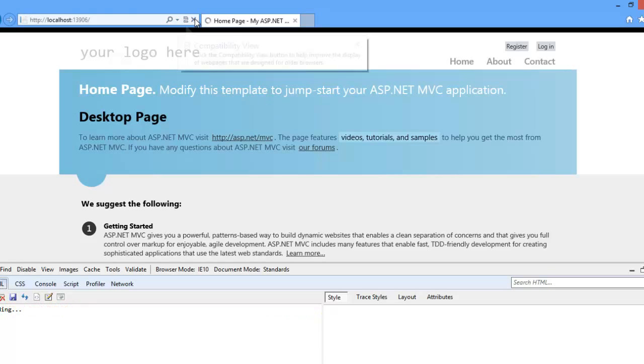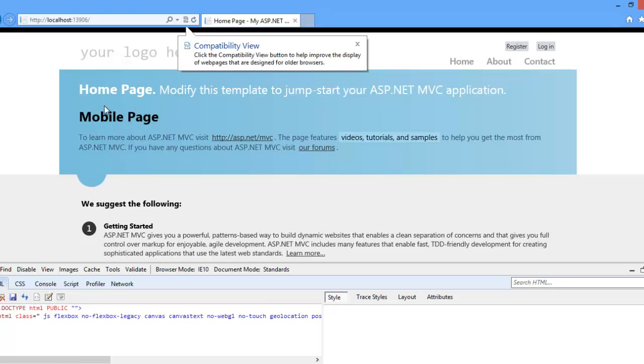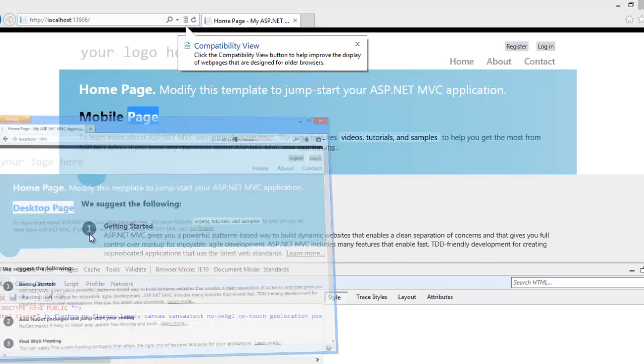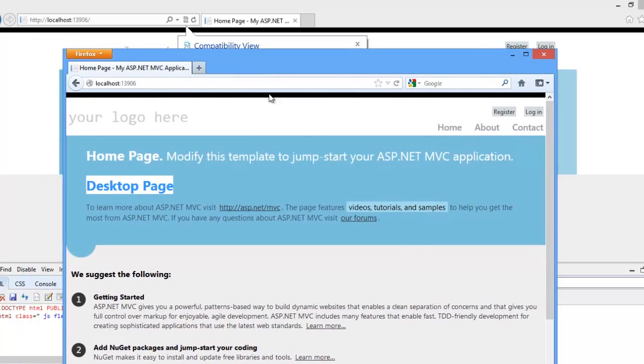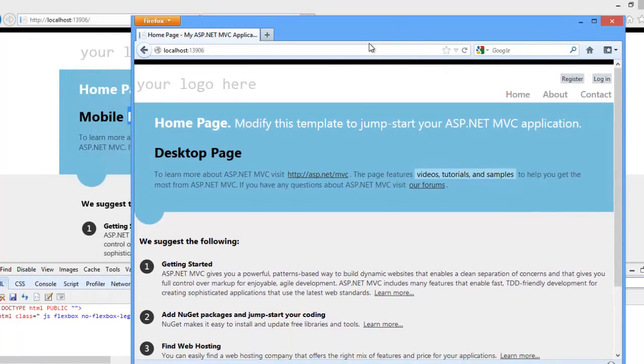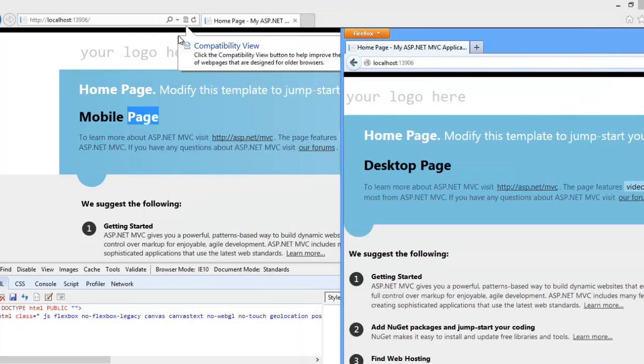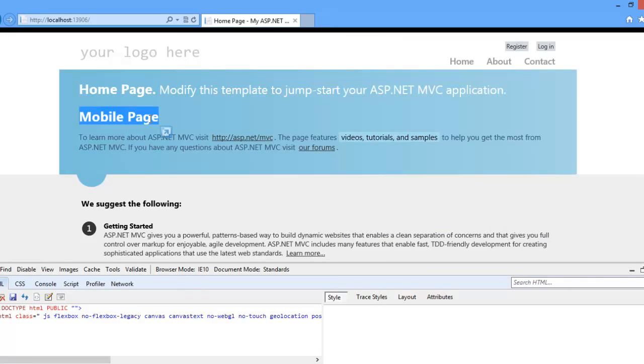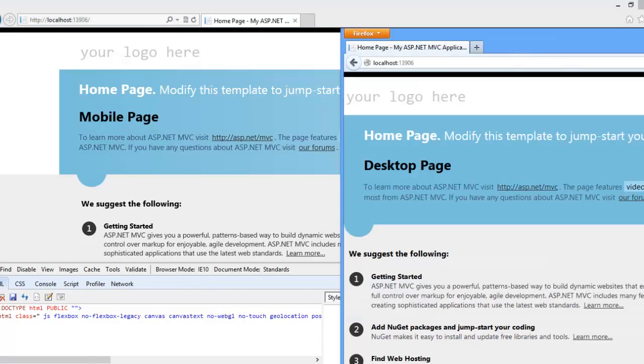Let me refresh this page. So now you will get a mobile page. And let me try to go to this. Let me try to refresh. Of course, as you are requesting from the Mozilla, this is a desktop browser, it's going to render the desktop page. Again, you are in the Internet Explorer, but we changed the user agent string to the Safari, so that's why it's rendering the mobile page.